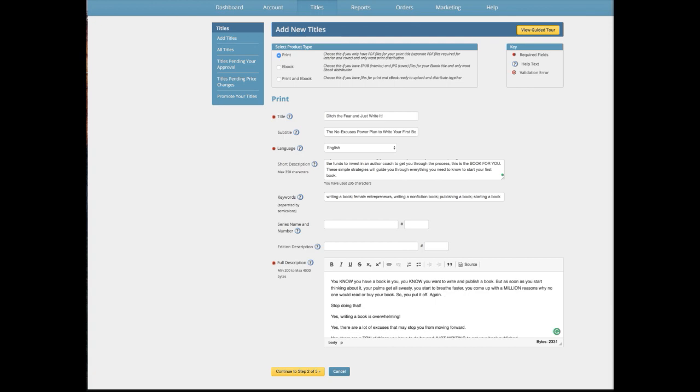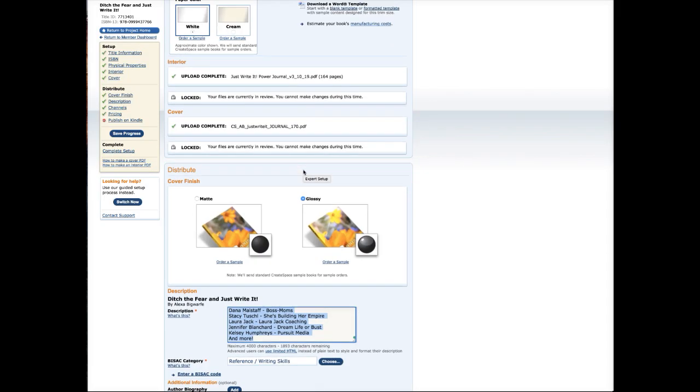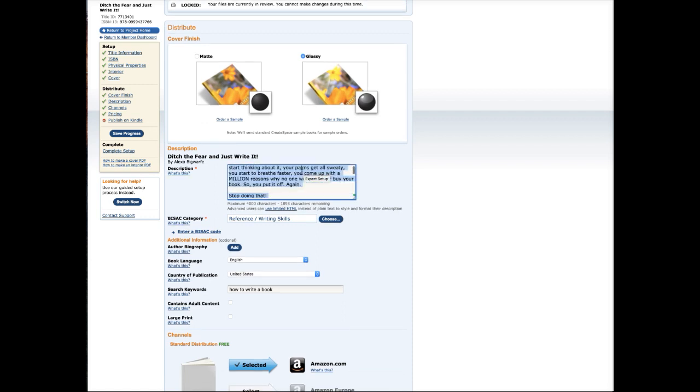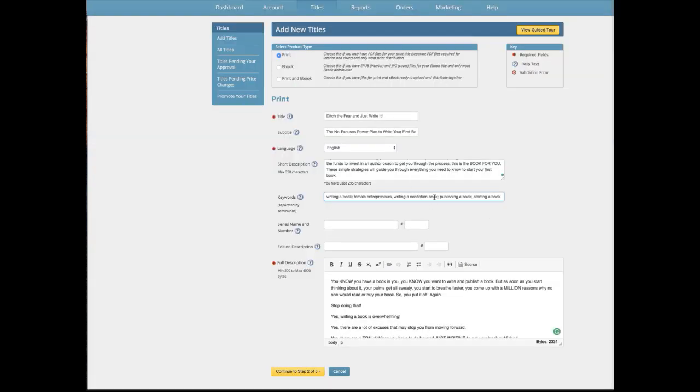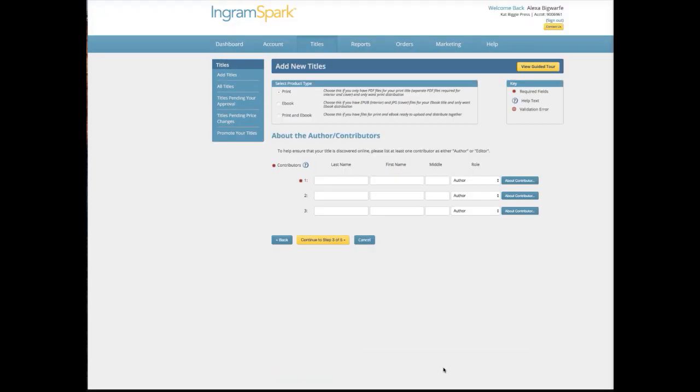I hadn't really filled this out. If you look at my expert setup on here, I had one. I had just put in how to write a book. Which, did I even put that on IngramSpark yet? How to write a book. It's a good one. Okay. You get a few more keywords on IngramSpark than you do on CreateSpace. Just make sure that you're doing them right with the semicolon in between.